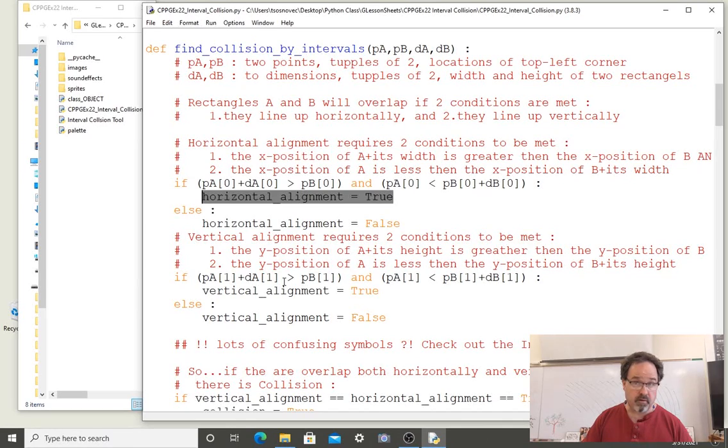Let's talk about vertical alignment. Vertical alignment requires two conditions to be met. The y position of A plus its height is greater than the y position of B, and the y position of A is less than the y position of B plus its height.